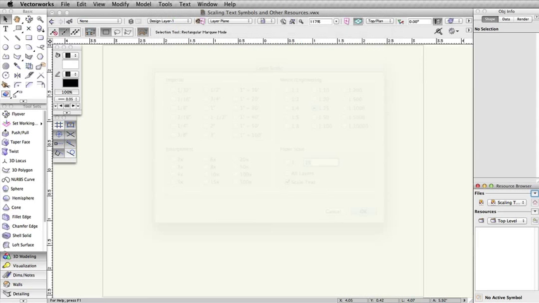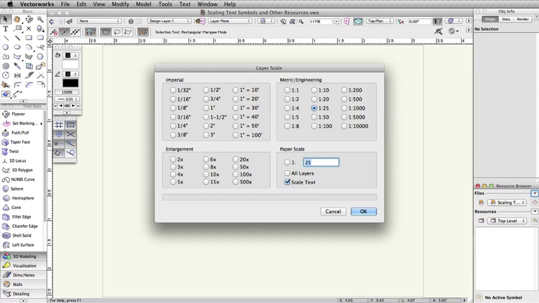If you change the scale of a design layer that has text objects on it, you have the option to scale text. You would scale text if you want the size of the text in relation to the size of other objects to remain the same after the layer scale has been changed.